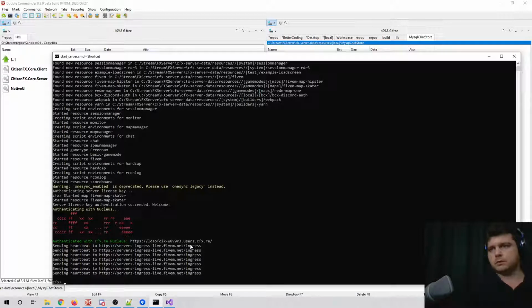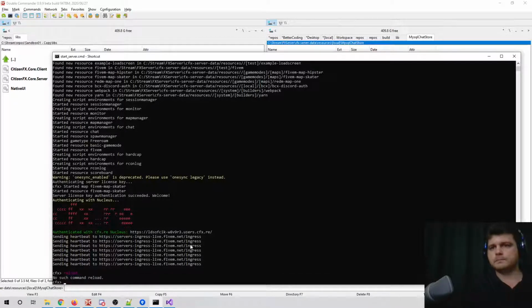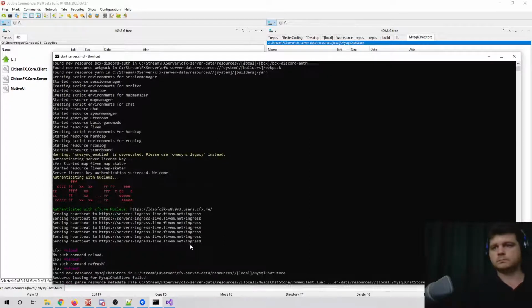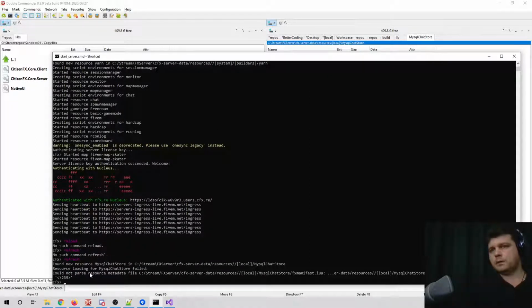Maybe you already got it or not, but let's refresh. And as you can see, there is a message: resource loading for MySQL chat store failed, could not parse resource metadata, unexpected symbol near, and these strange signs. It usually happens, it's not only associated with FiveM, it's one of the common problems with some tools.